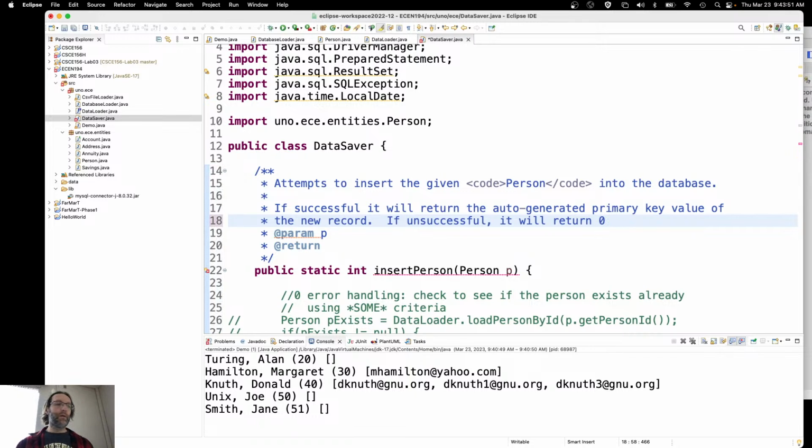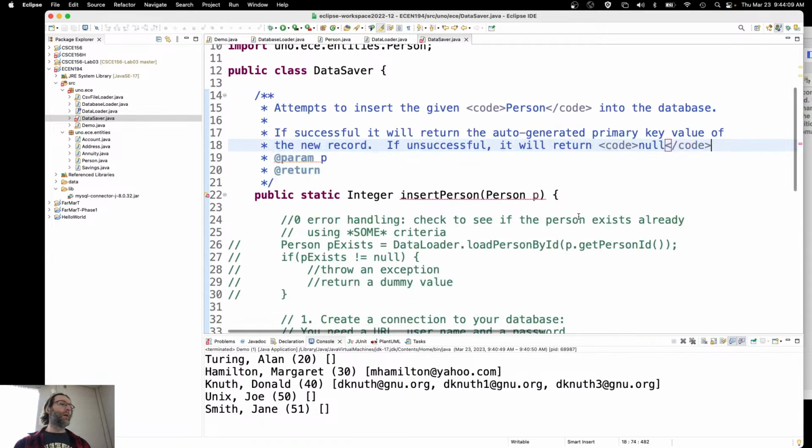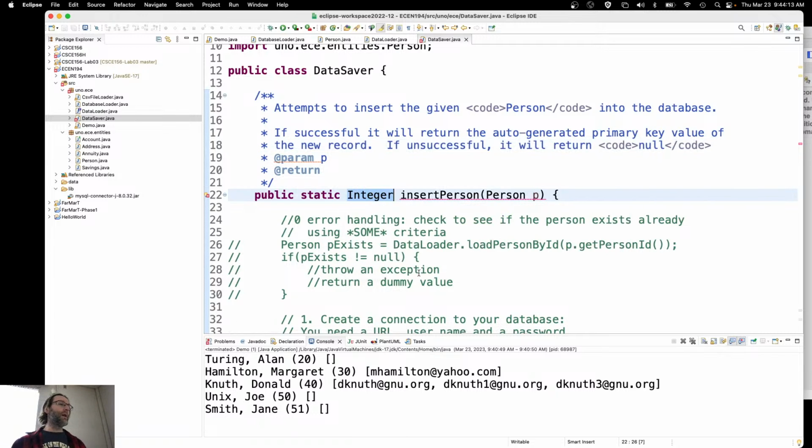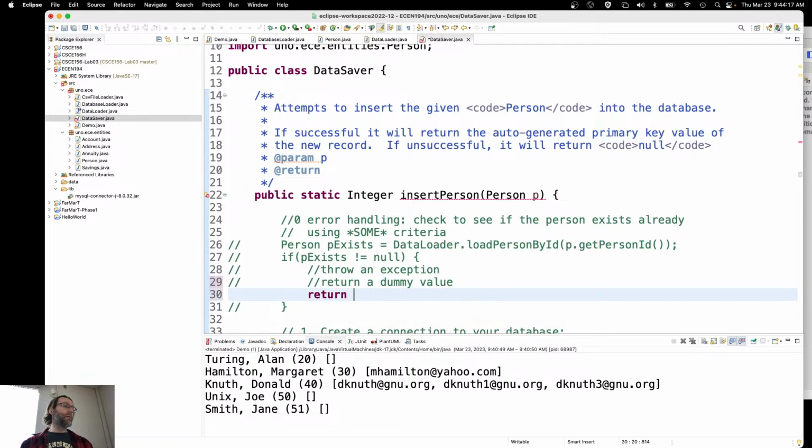Right? That's why using 0 as a primary key for anything is not good. In fact, I'm going to change that even further. It'll return, say, null. That's going to be way better. And we'll change this to big I integer. Right? Because there's no ambiguity there at all. There. So you give me this person, I'm going to go ahead and insert them into the database. If it didn't work, what I'll do is I'll return null. Right? Basic error checking here.